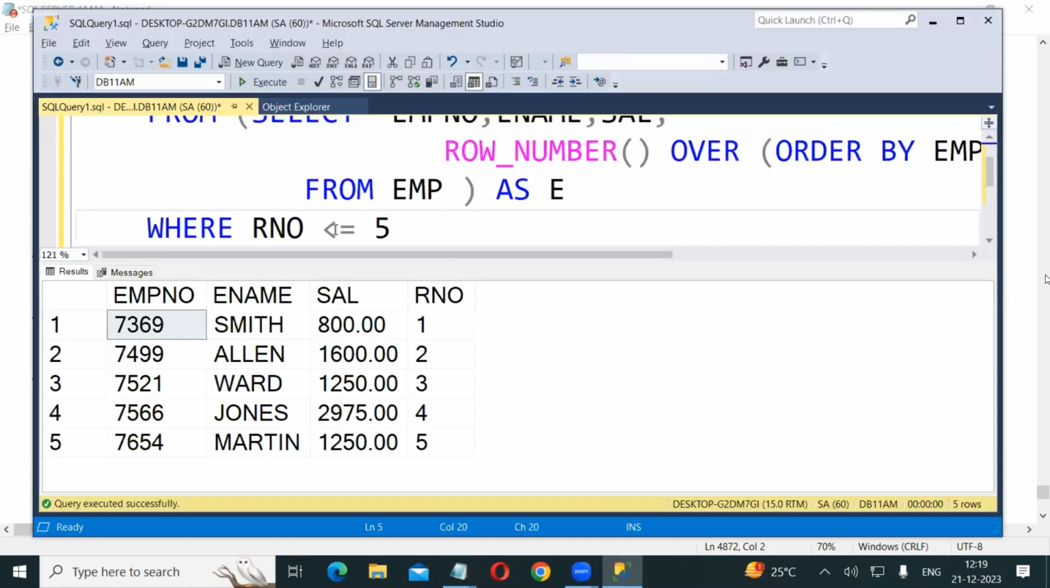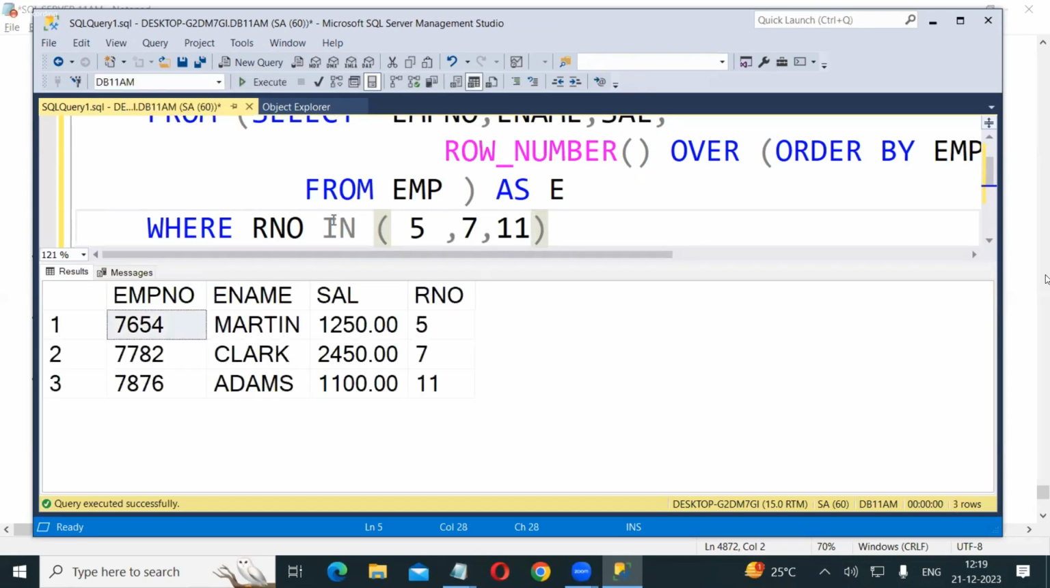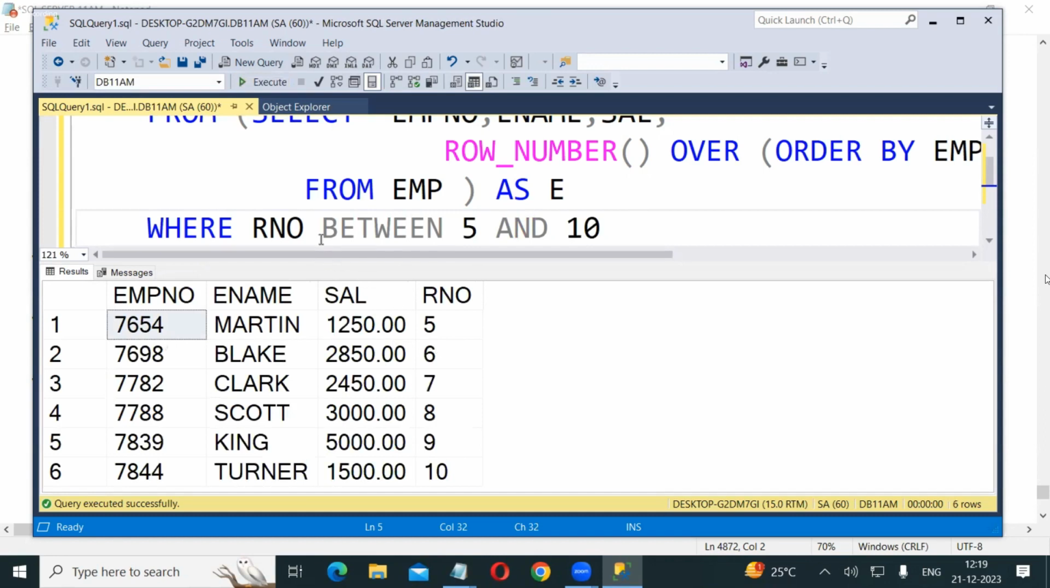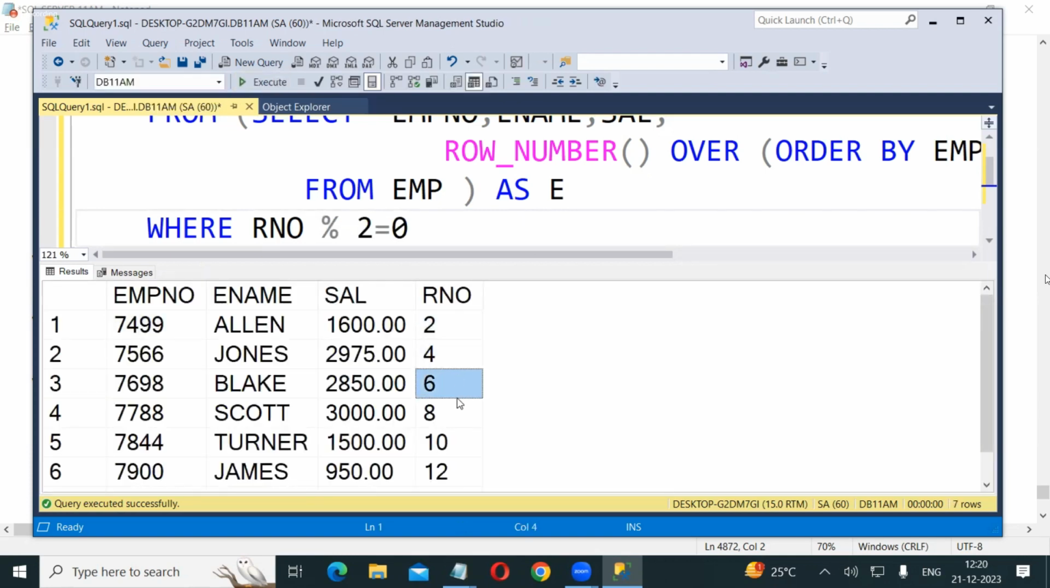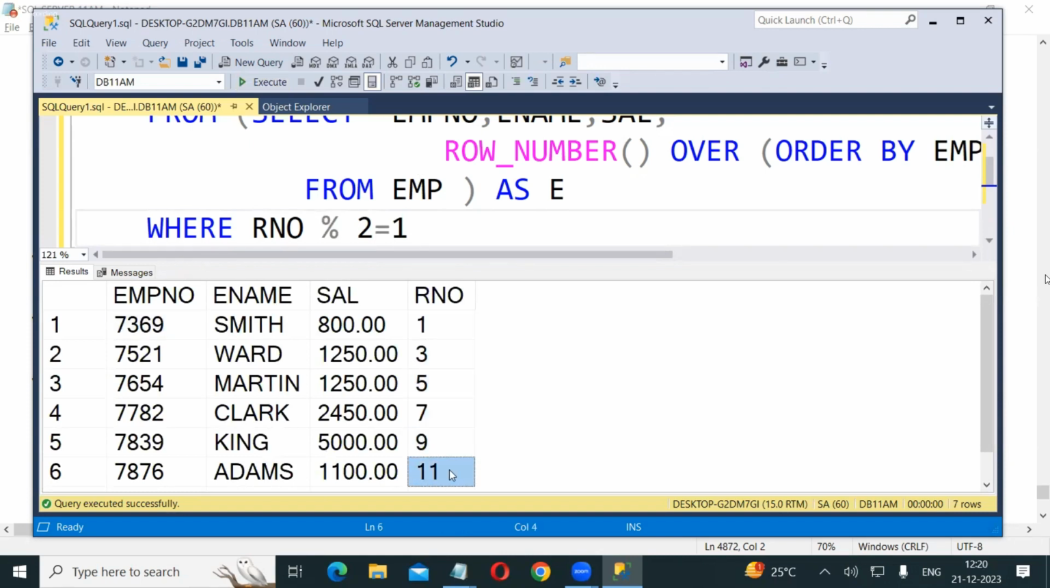Okay. Then you see this. 1 second. Row number equals to 5. Then what it does? Fifth record. Row number in 5 comma 7 comma 11. So it will return fifth record, seventh record, 11th record. Row number between 5 and 10. Then what it returns? Fifth record to 10th record. Even number records. Modulus 2 equal to 0. Then it returns 2, 4, 6, 8, 10, 12. Odd number. Then equal to 1. Odd number. 1, 3, 5, 7, 9, 11.